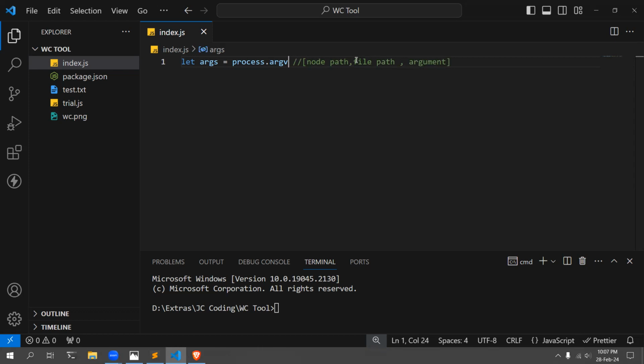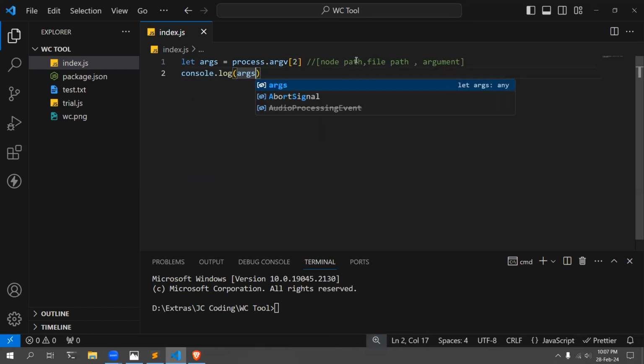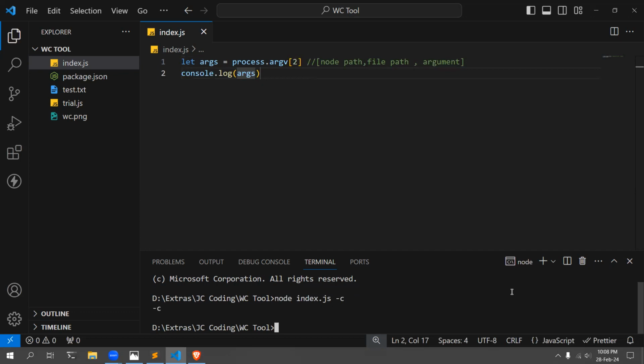So what we will do is directly fetch the index 2 from this. And let me check if I am getting the right index or not here. So node index.js, and I will pass -c. Okay, so I am getting -c as the argument. Now, our first skeleton task is completed, like we have to get the particular argument from the command line.